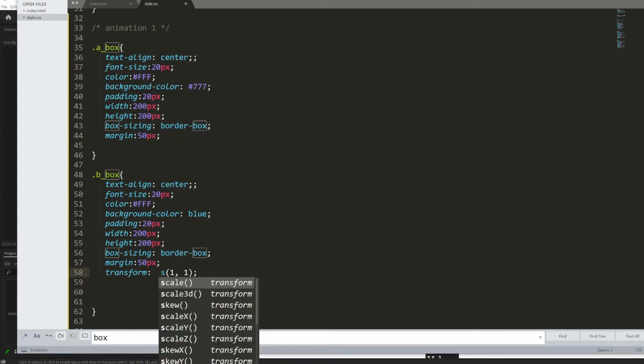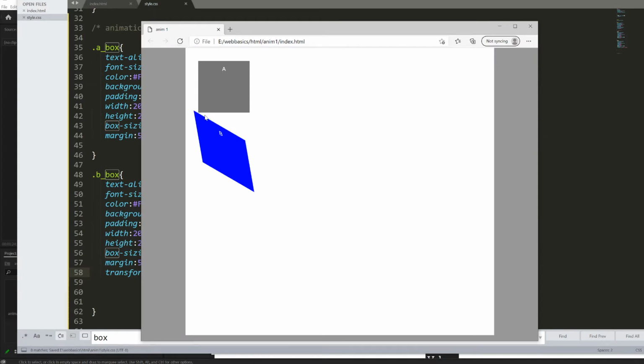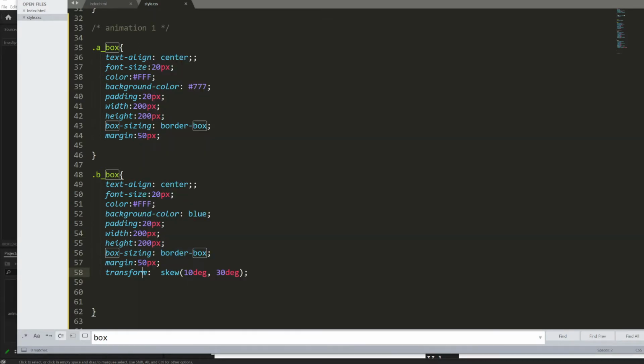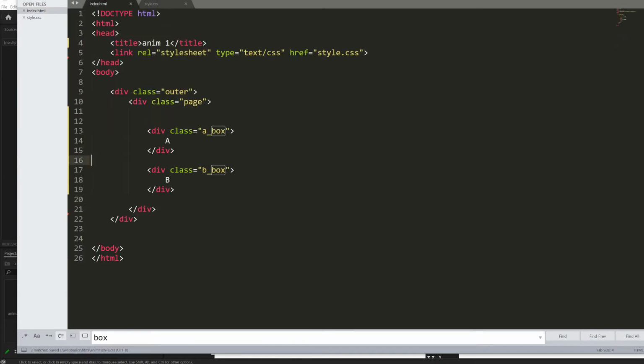I'm going to apply one more interesting one, which is skew. I'm going to set skew to 10 degrees by 30 degrees. And you get this distortion. To do animation, it's the act of doing a transformation across time. First, let me apply this not to a separate element of box B. Let me just get rid of box B.